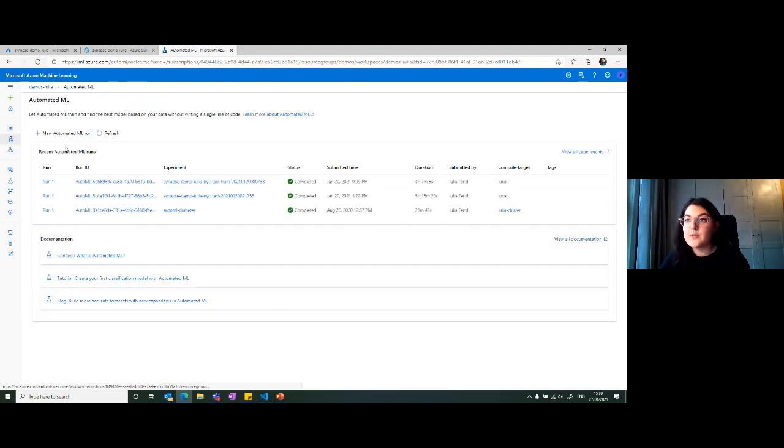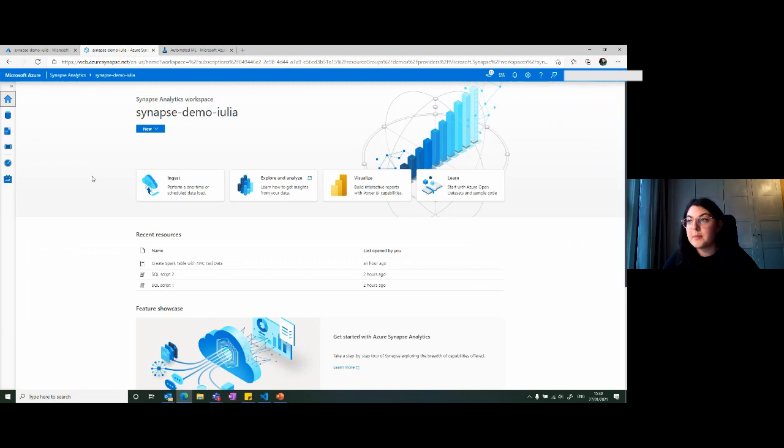Even more than that, we have AutoML, which is what we'll use today, and which is kind of an in-between. You don't have to code, but you have to understand what you're doing. I will give it all my data and a target, and then it will automatically run through hundreds of models with different parameters to see what the best model is. But I'm not going to run it from here. I want to run it from Synapse.